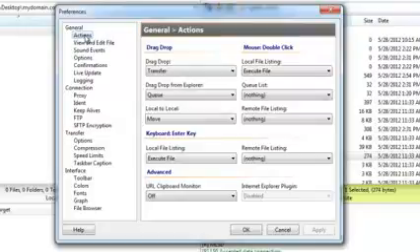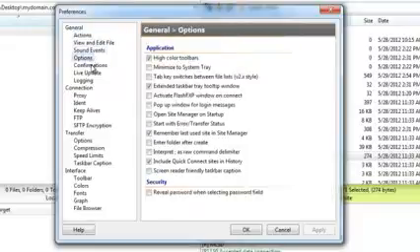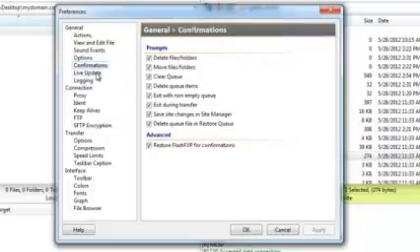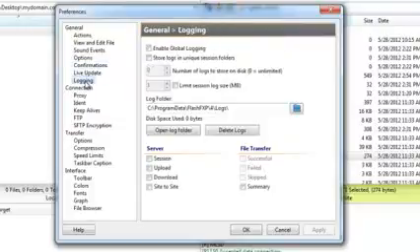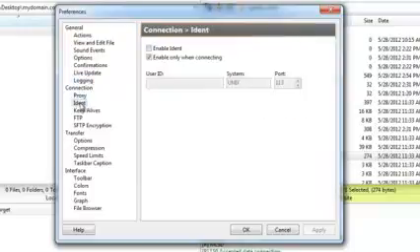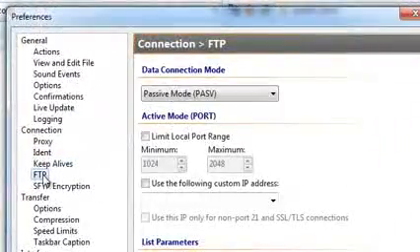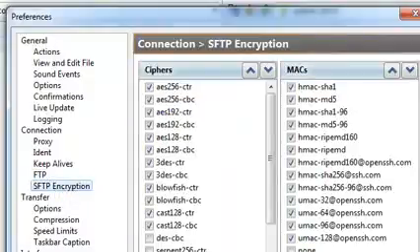The general preferences include such items as Actions, View and Edit File, Sound Events, Options, Confirmations, Live Update, and Logging. And your connection preferences include things such as the proxies you will be using, identities, controlling the amount of time that a connection remains alive, the type of data connections made to your FTP server, SFTP encryption, and so forth.